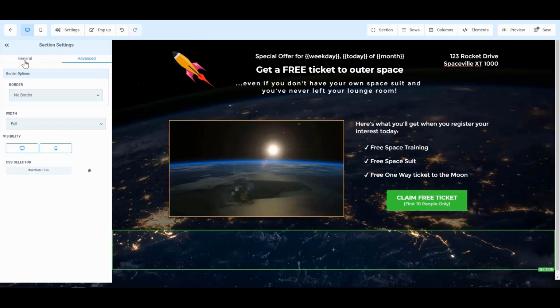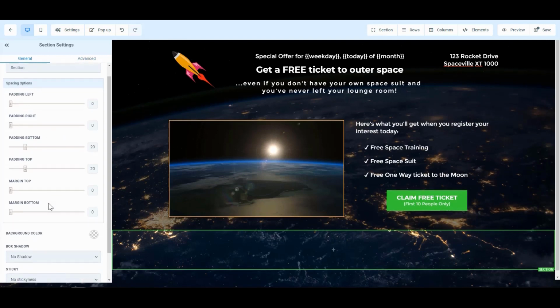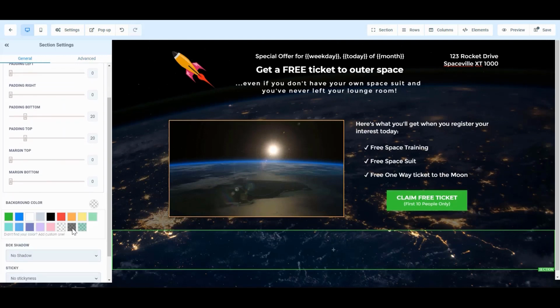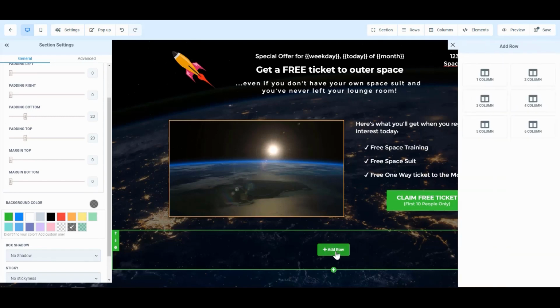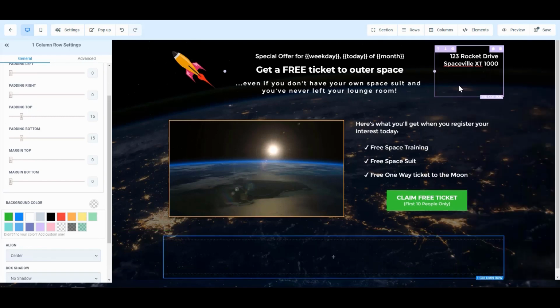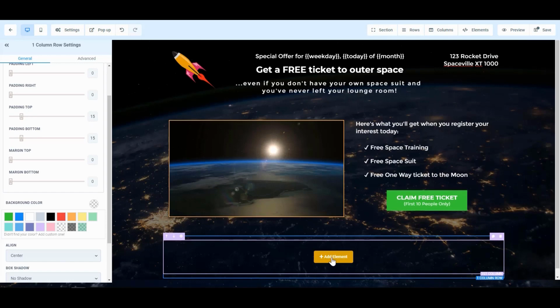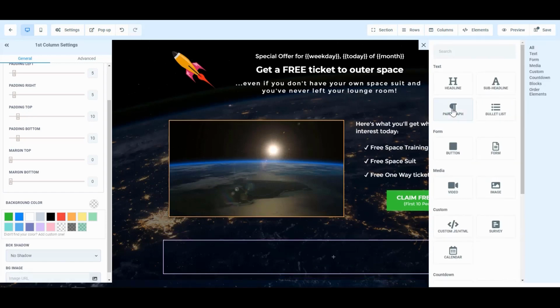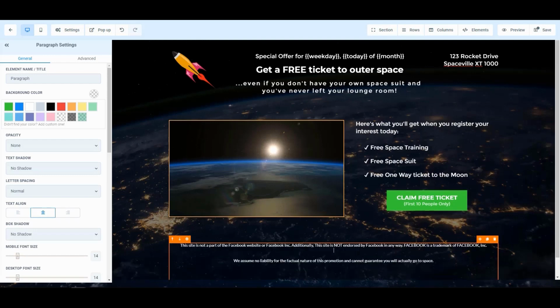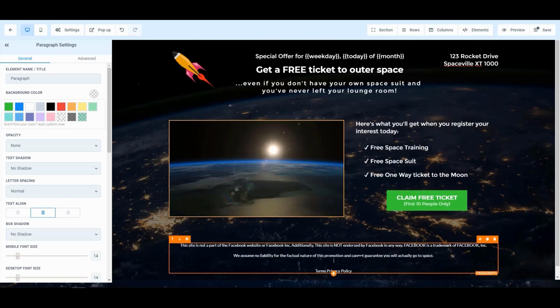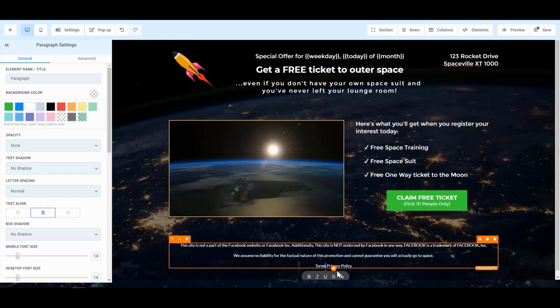Again, for this section, I'll go into my general, and I'm going to change the background color to this dark overlay, so it's consistent with the rest of the page. I will add a single column row, and within that row, I'm going to add a paragraph. Okay, so that's my smaller text. I'm going to grab the text that I want to put in here. Okay, so we have our Facebook disclaimer, our product disclaimer, and our terms and privacy policy.